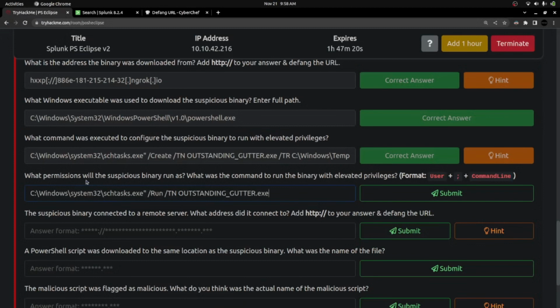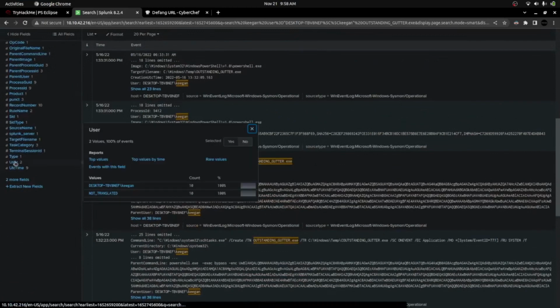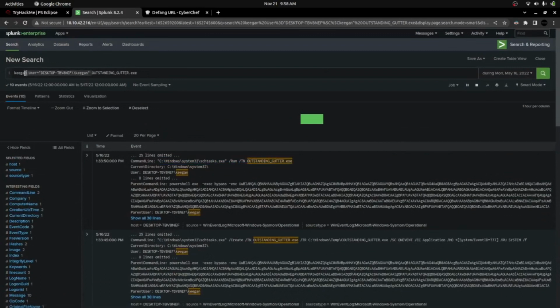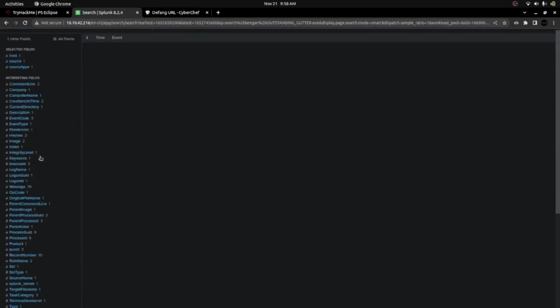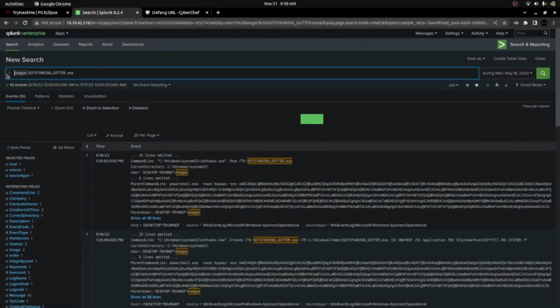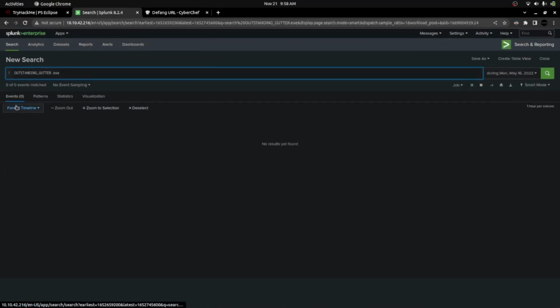But before that we have to find the user, the format. What permission will the suspicious binary run as? What was the command to run with the elevated privilege? All right, we have to find the user. Here I have to modify some stuff. So let me remove this user Keegan, and let me check for the user. Still it is Keegan. I am removing that Keegan keyword.